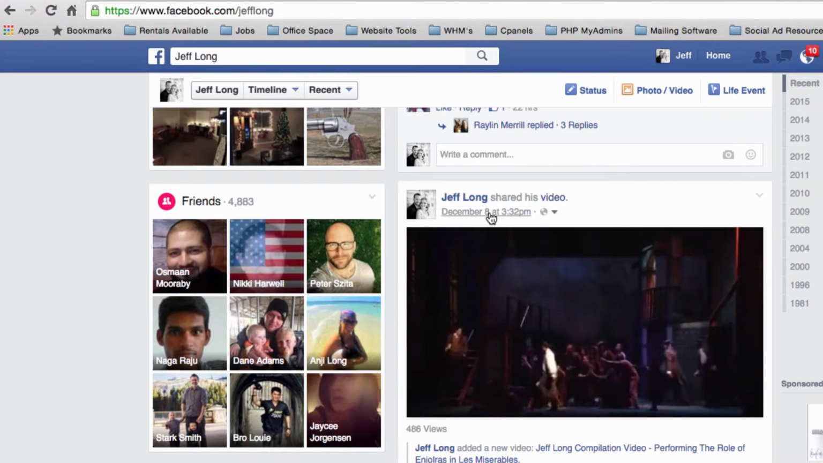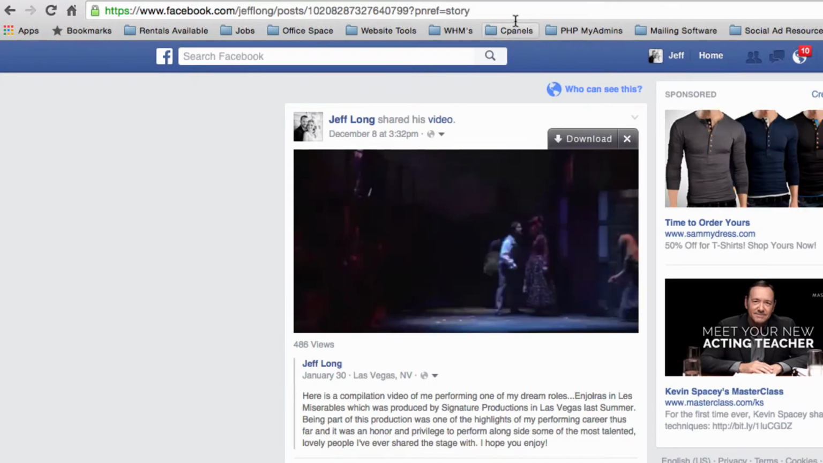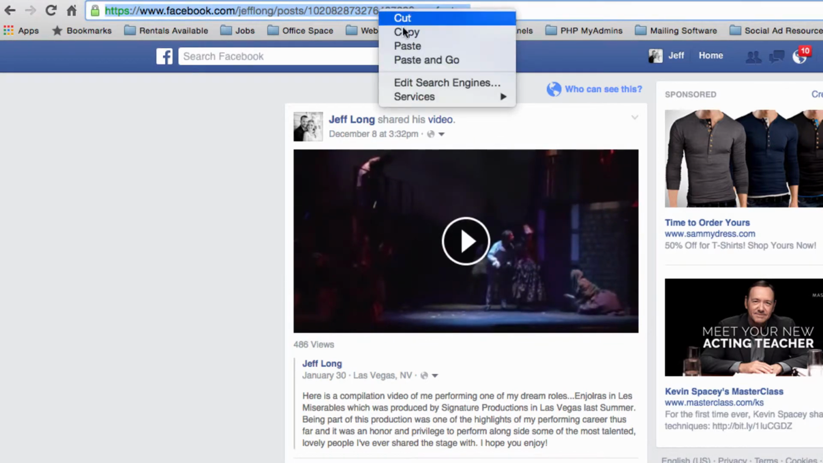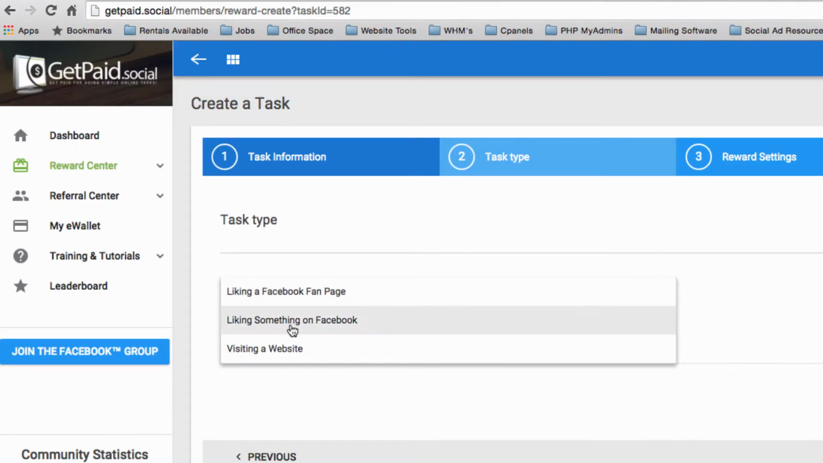So to get the post URL, what you want to do is click on the date of the post. You click on the date of the post, and then you come up here and you just grab the entire URL right up here, right click, copy, come here.